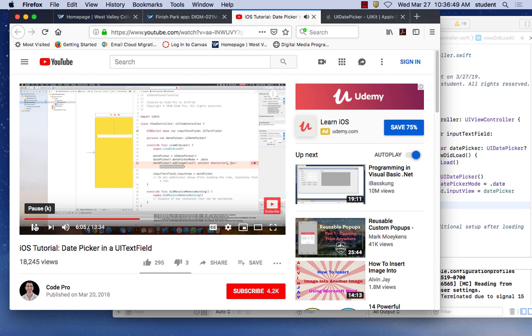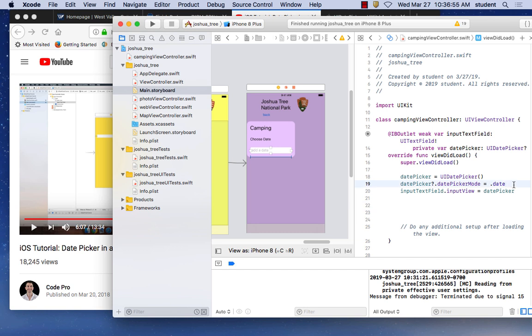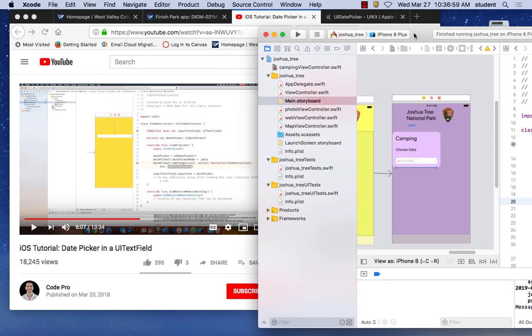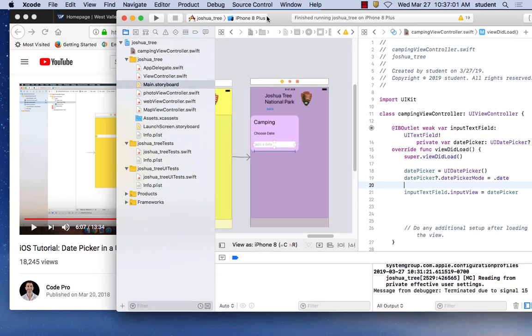So in our case, it'll be view controller. So again, he put it here underneath the date picker option right there. Again, we have date picker, add target, self.